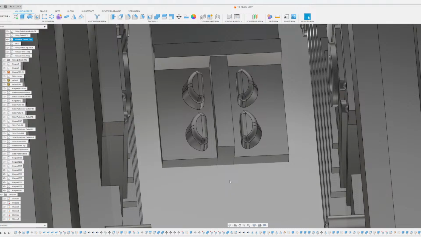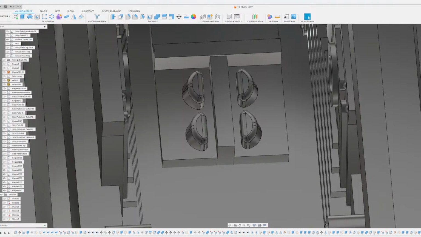Is that unshape? I had hang-ups like that too. Unshape? What is unshape? I'm not sure. It's a CAD modeling software. No, this is Fusion, the program that I'm using.